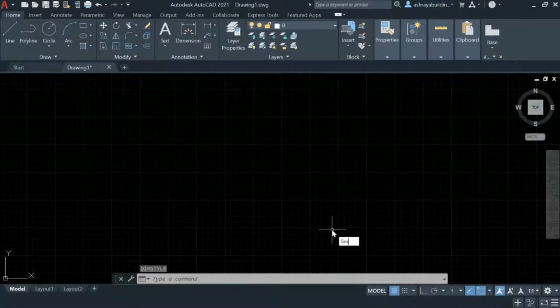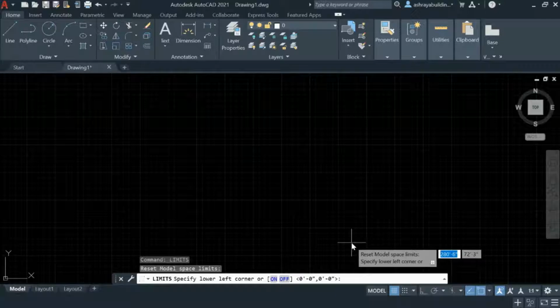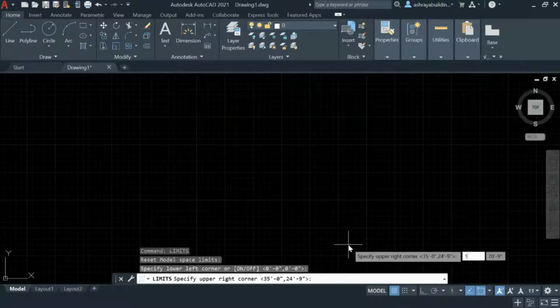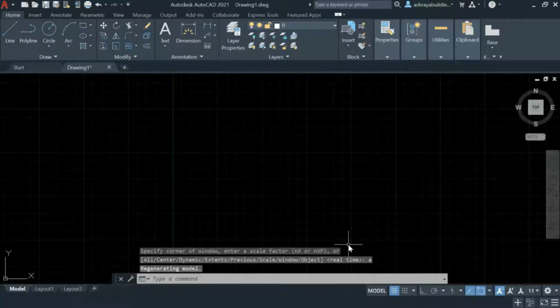Need to set page limits. Command LIM, Enter. Default lower left corner will be 0,0 feet. I'm taking the upper right corner as 100 feet, 100 feet. Enter. Z, Enter. A, Enter. Need to set page limits on screen.